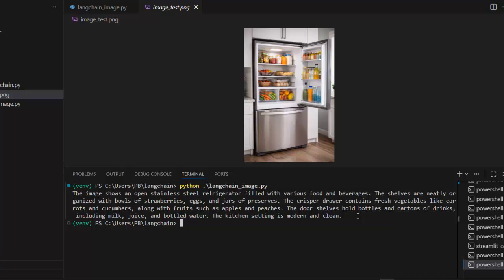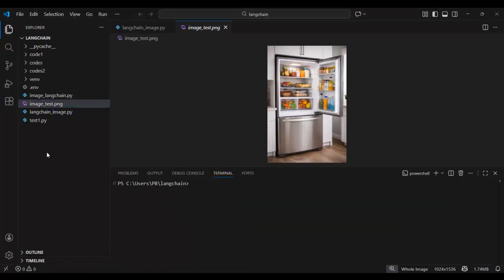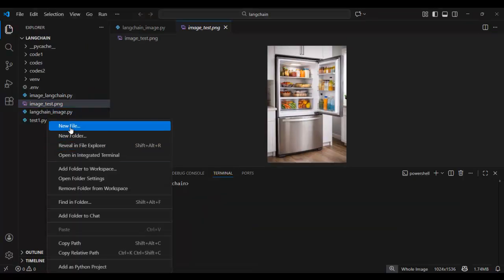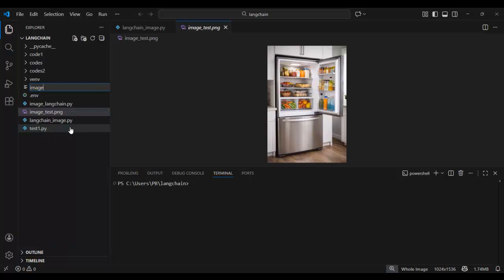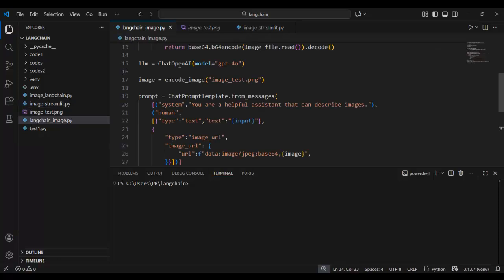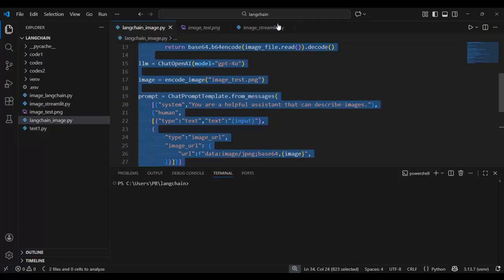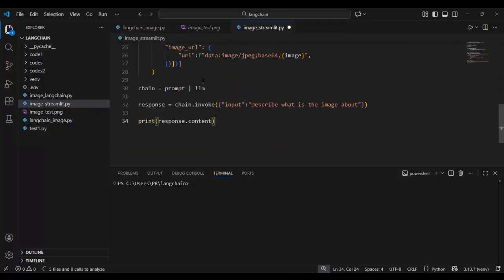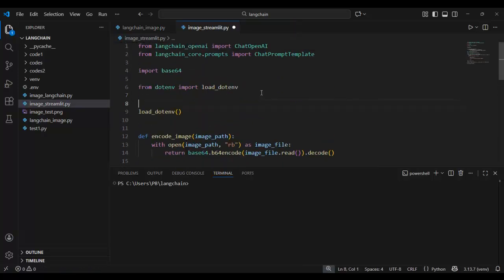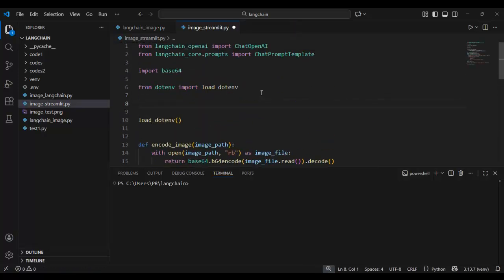Now let's develop a web application for this using Streamlit. To create the web app, let's create one new file, image_streamlit.py, and let's use the same code. Let's copy and paste it over here. Done. So first we are going to develop the web app using Streamlit, so we have to import Streamlit first. Import streamlit as st. Done.